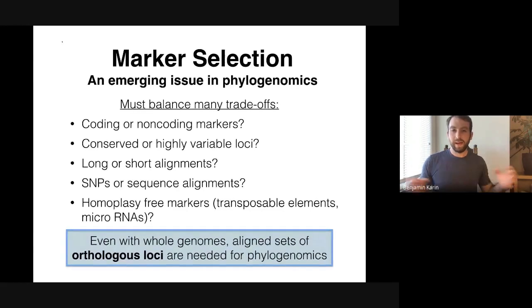So despite going into the genomic era now, we still are dealing with marker selection because aligned sets of orthologous loci are required for phylogenomics. Even with full genomes, you have to subset those genomes in order to build your species trees from that. So we wanted to design the best set of loci that we could for these phylogenomic analyses.